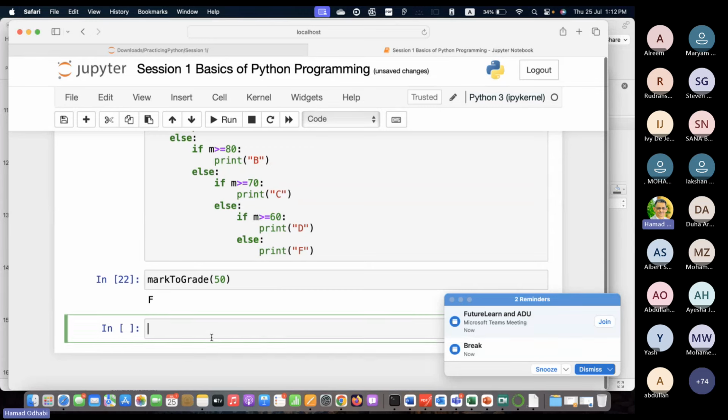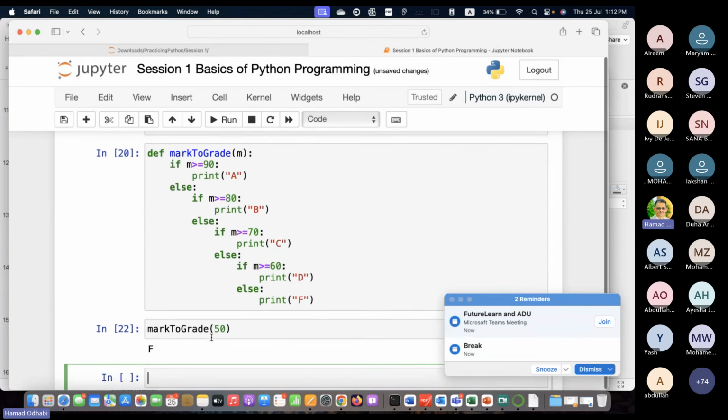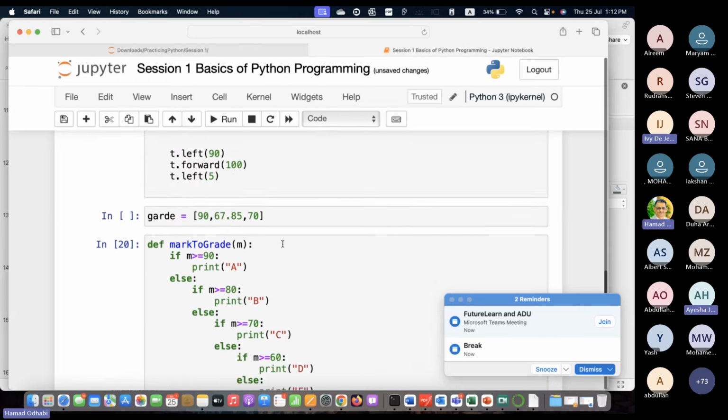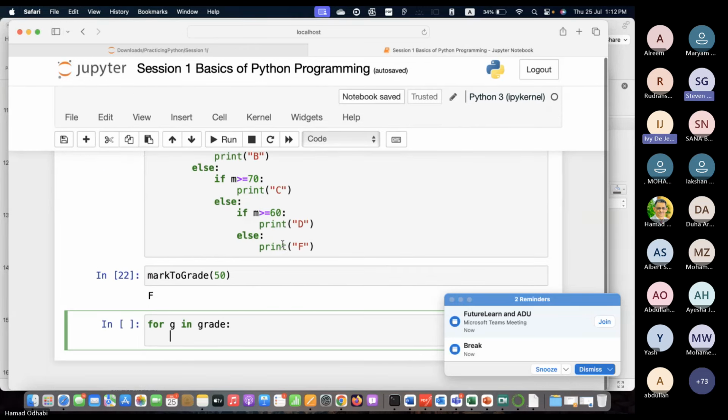So I can come with another one, def or for loop. Let's do a for loop. For g in grade, is it grade in lowercase or do I need to go up and see? I think it's spelled wrong up there.